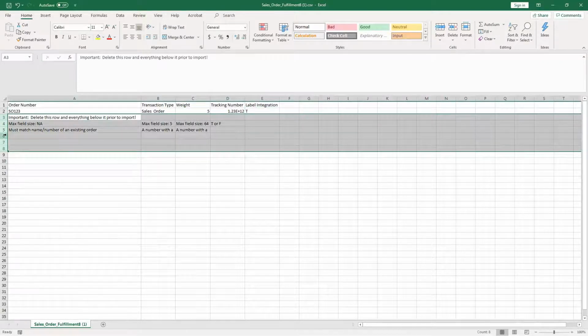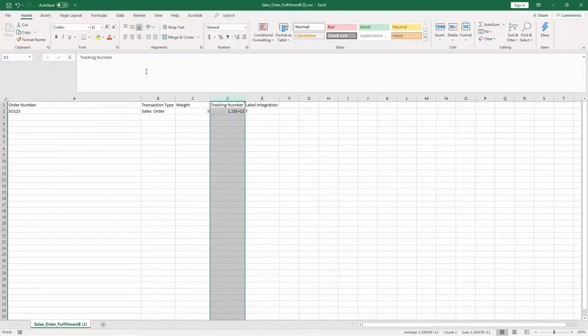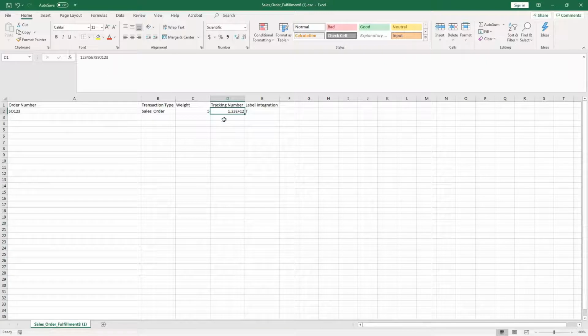This has got to be deleted. So when you try to import this, NetSuite's not going to recognize it because of the tracking number, it's not in the correct format. To fix this, you'll need to do either of two options. You just need to change the format and simply import afterwards.